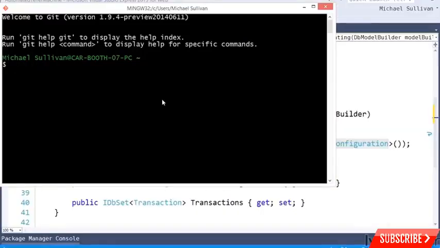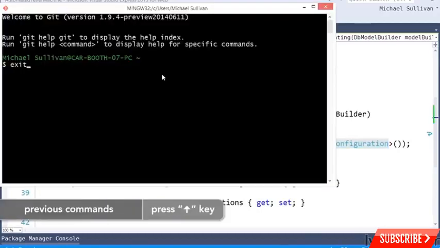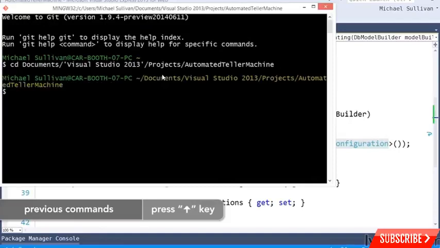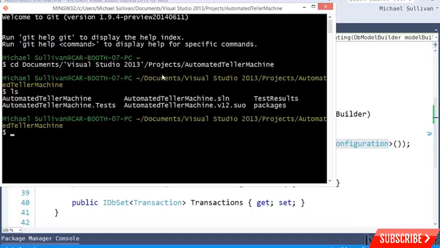And since we're about to push code to App Harbor, let's just make sure that these changes are saved. Okay. And now we can navigate to our solution directory. By the way, make sure there's only one solution in this directory. Otherwise, App Harbor won't know what we're trying to deploy.